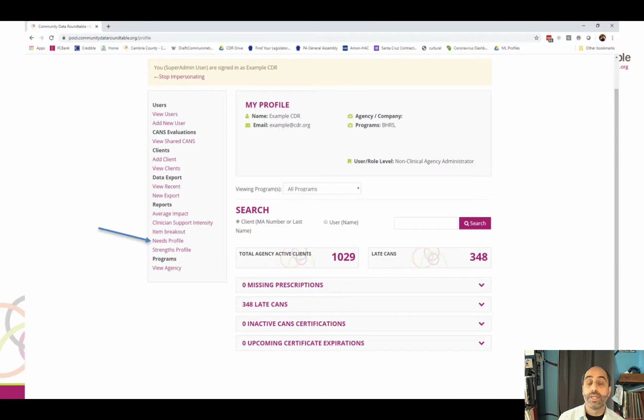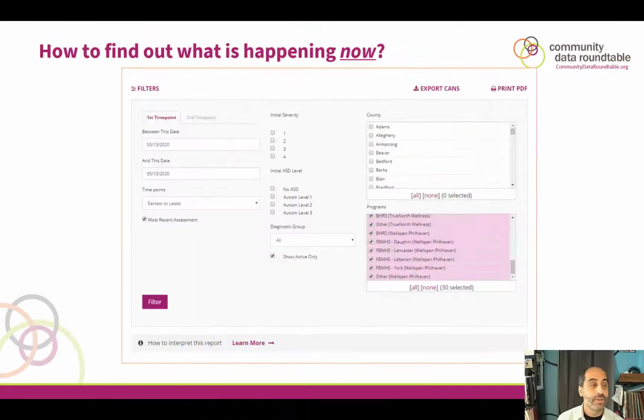Then once you have this menu on the left, you're going to go to the needs profile. The needs profile is the report that shows you the needs profile of all sorts of different parameters, but we're going to look at it for our current caseload. All right, so then you're going to get to the filtering screen for that report, and we want to figure out what is happening now.